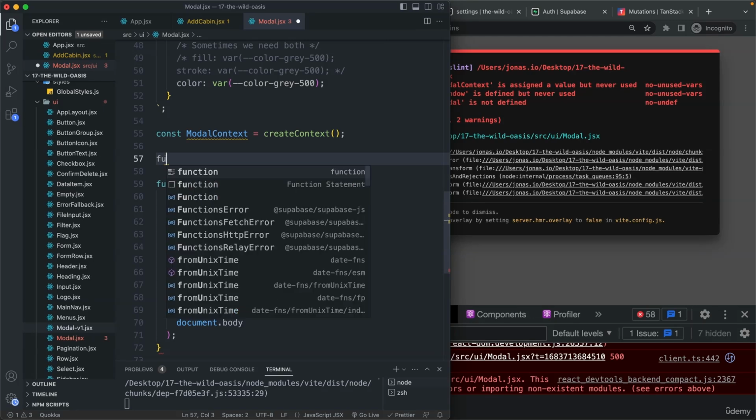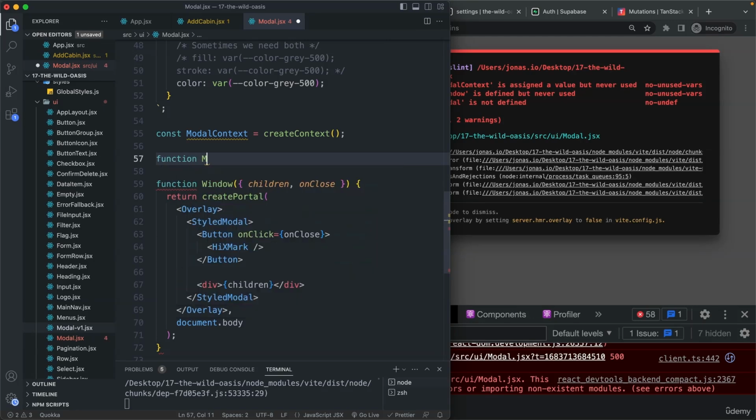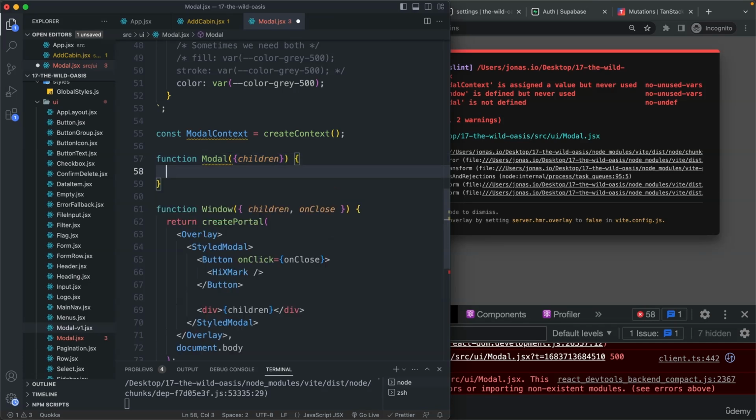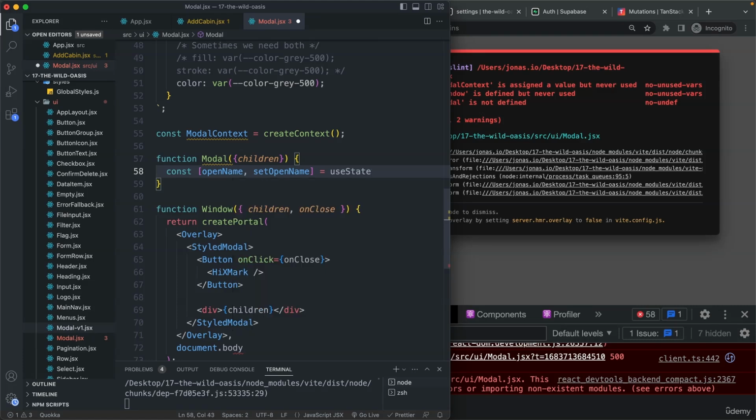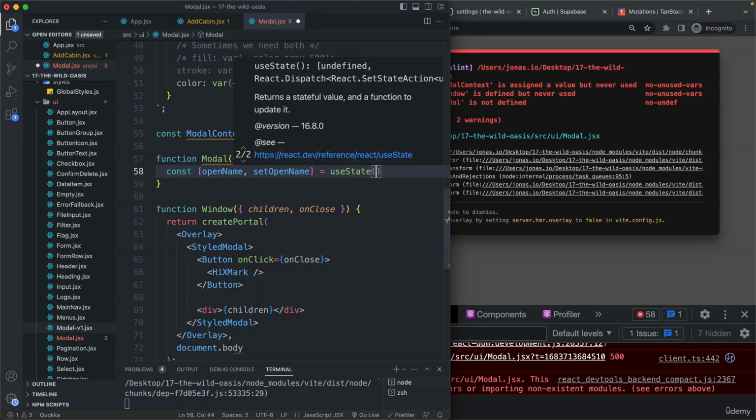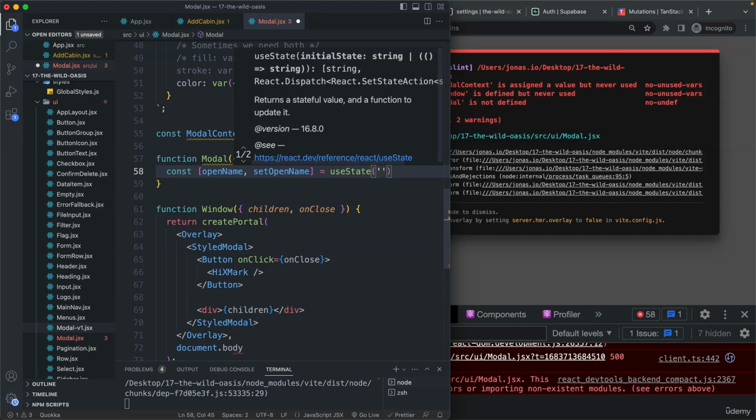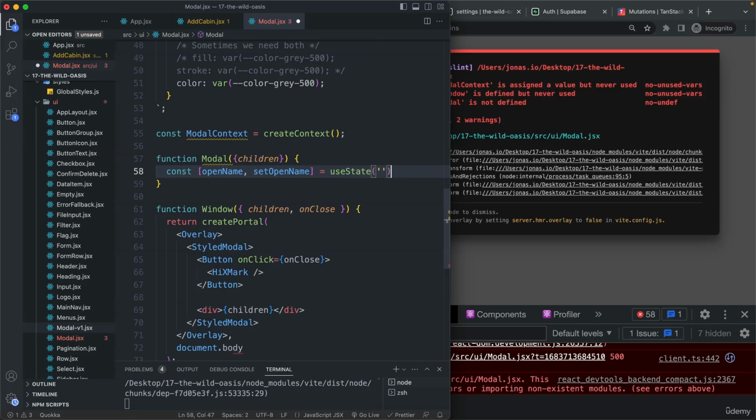All right. And so then let's create the parent component, which is the modal itself. And this one also needs to accept children so that then it can display the windows and the opens. Okay, and then here is where we will keep track of which is the currently open window. So let's call that the open name and set open name. So then, of course, we use a useState hook for that, and we start with no empty window. And therefore, we just use as a default here an empty string.